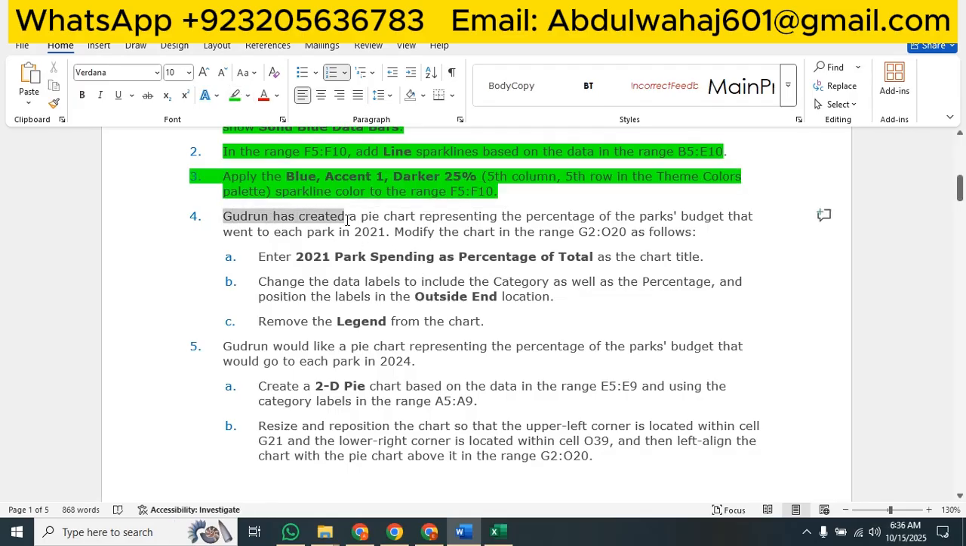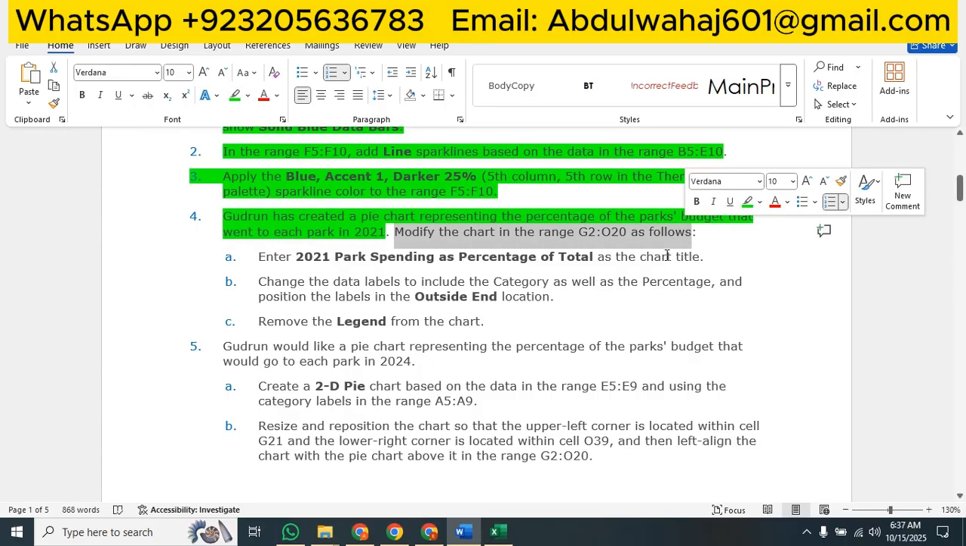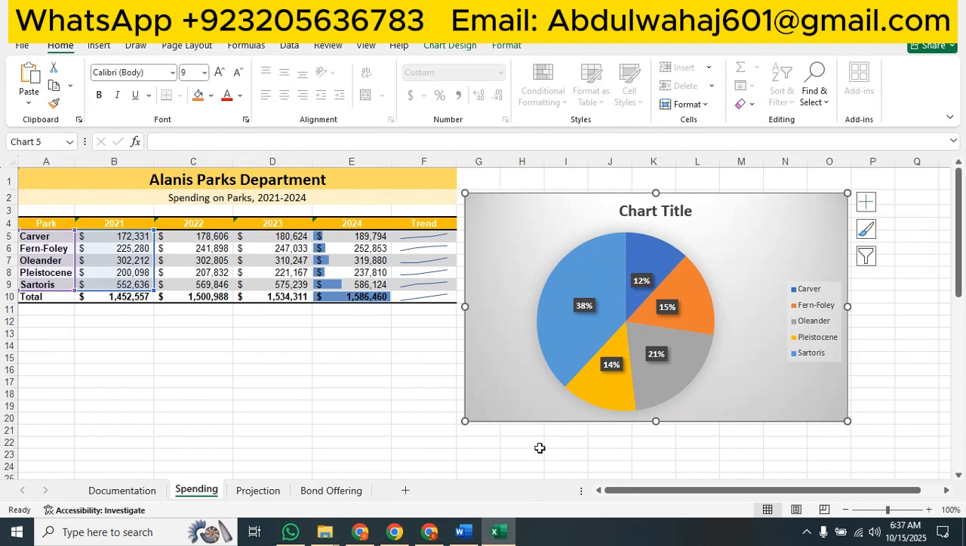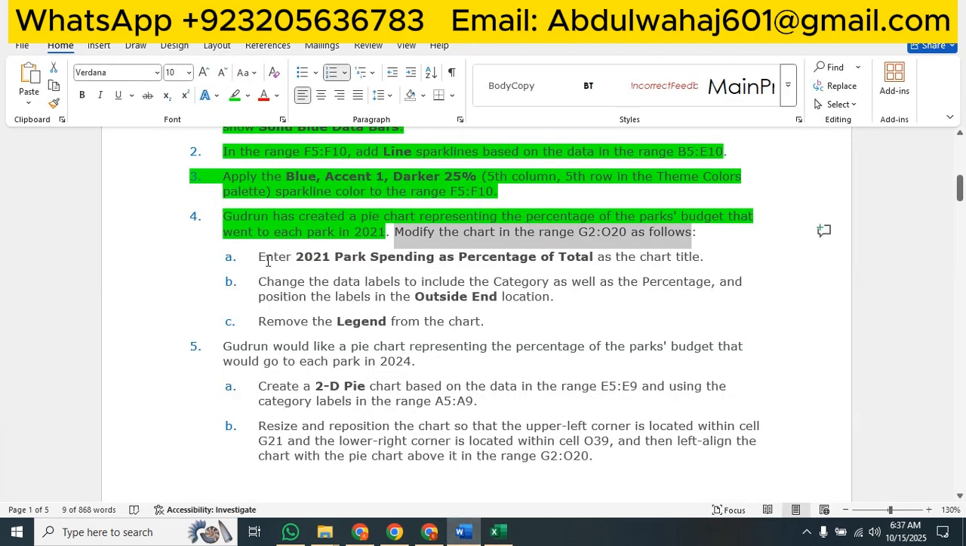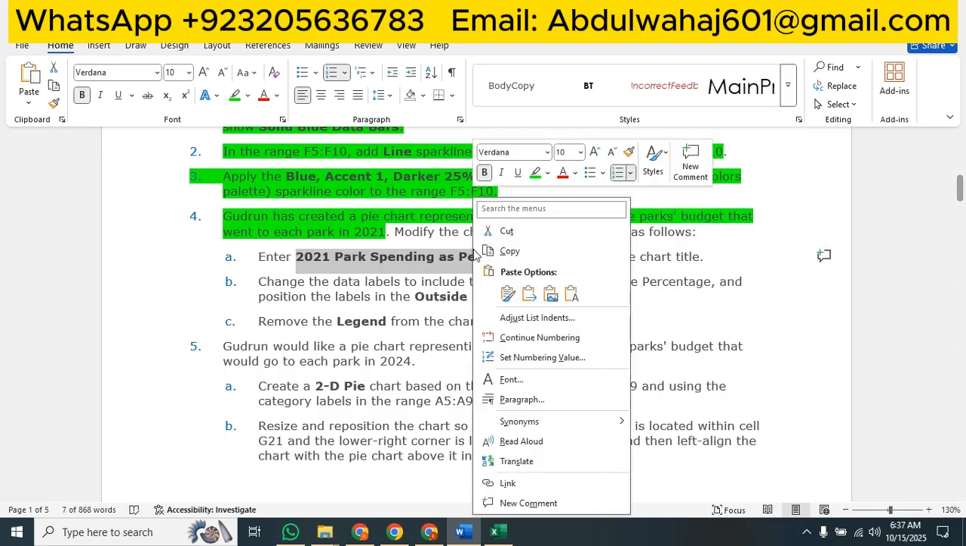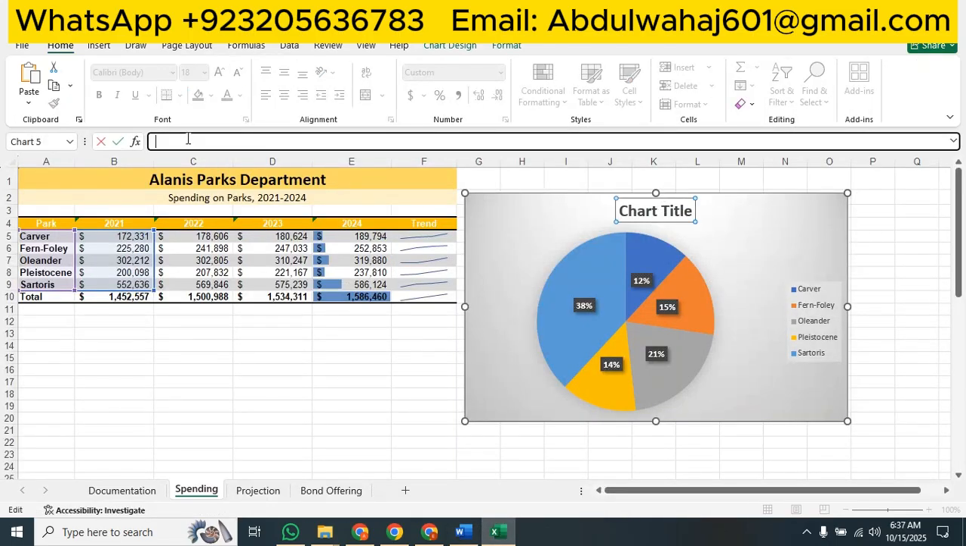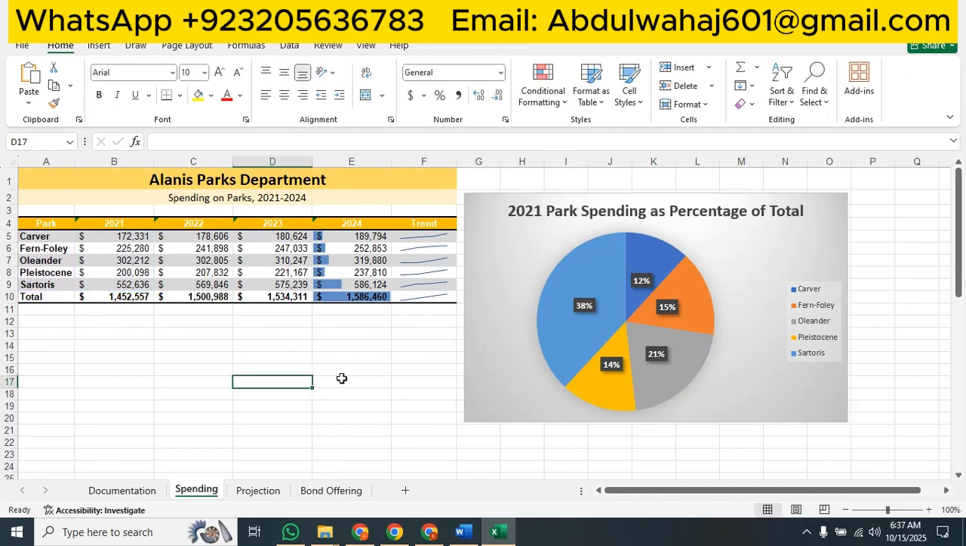Gordon has created a pie chart that represents the percentage of the parks budget that went to each park in 2021. Modify the chart in the range G2 to O20. This is the range. In G2, enter 2021 as a chart title. So I'm just copying the title, going here and pasting it.